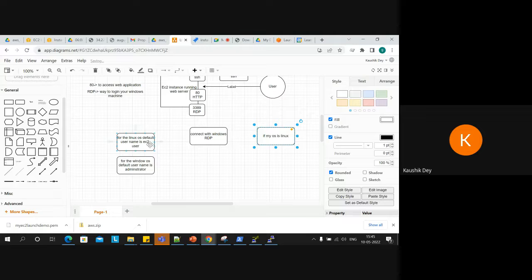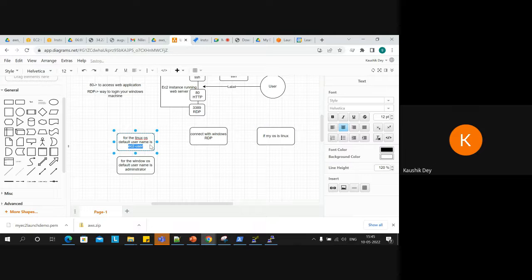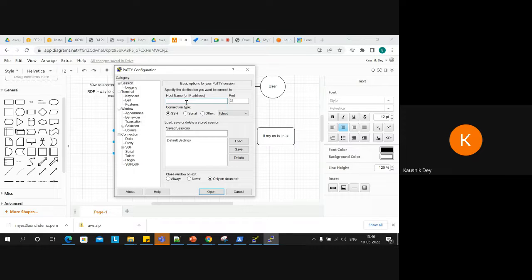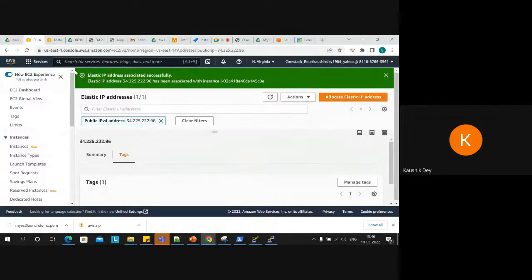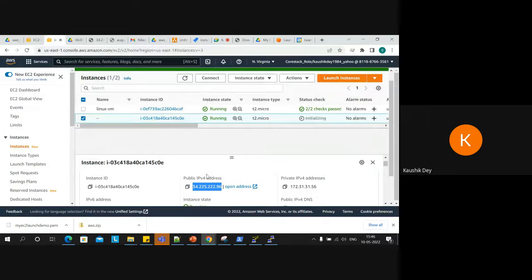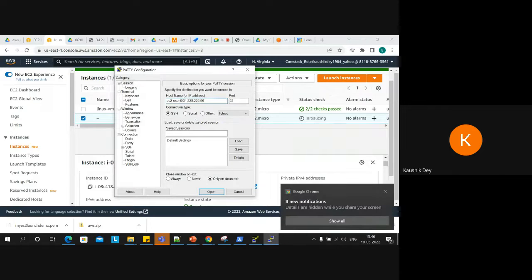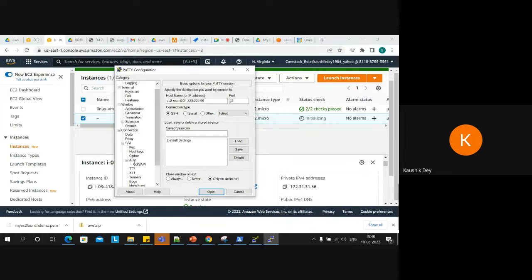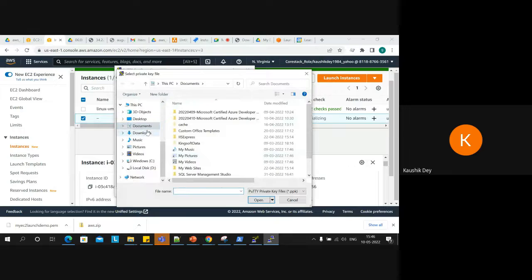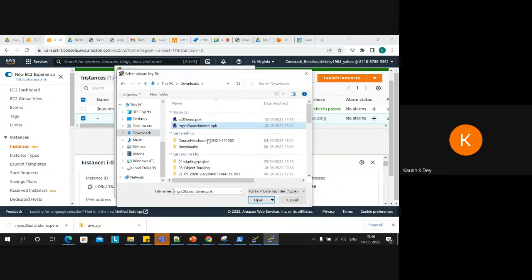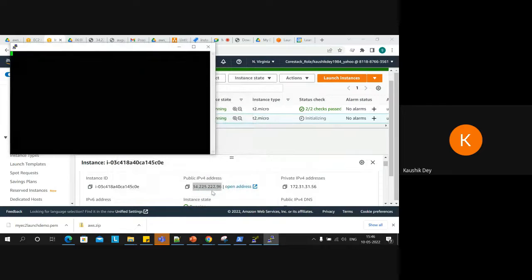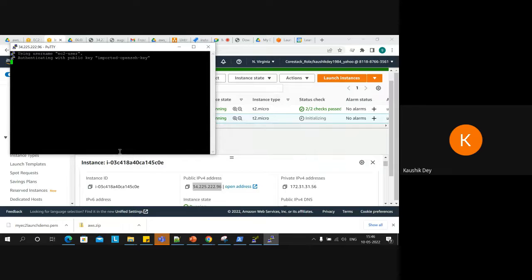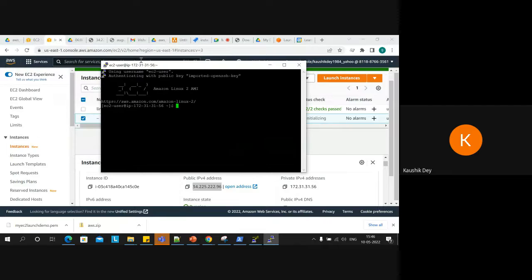from the Windows server, I want to connect first. So ec2-user, try to add the value in the host name, at the rate of your public IP address. SSH, browse it, download the PPK file and open, accept. My system is ready, right? This is my machine, Linux machine.